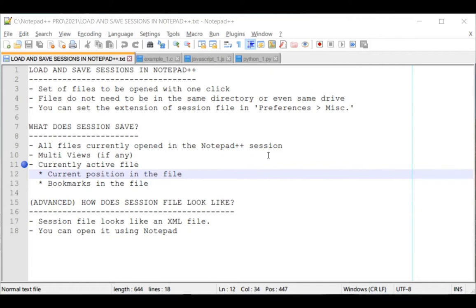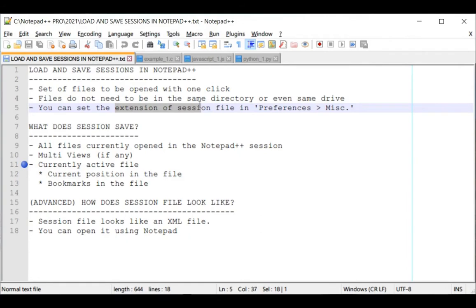Now by default, Notepad++ allows you to give any extension to your session file. But just in case we would like to set up an extension, you can do it in the preferences of Notepad++. So we'll do that first and then we will try to save the session.